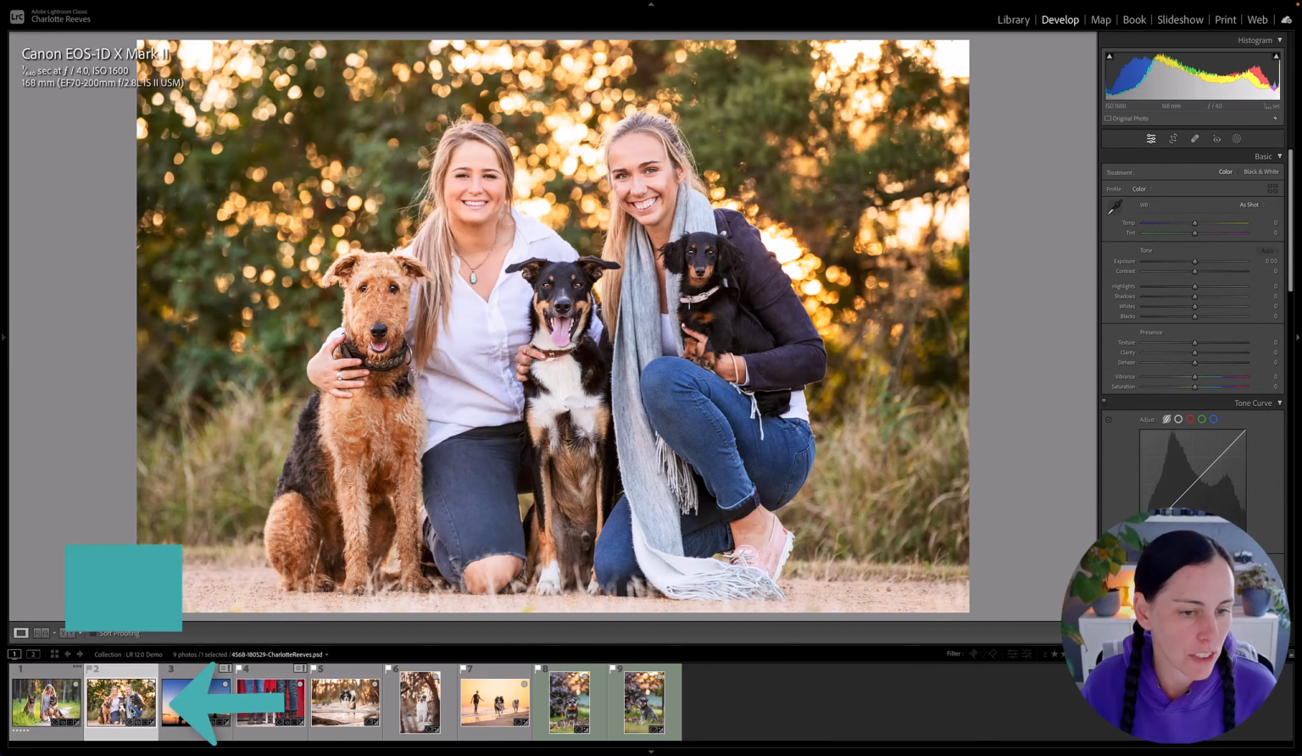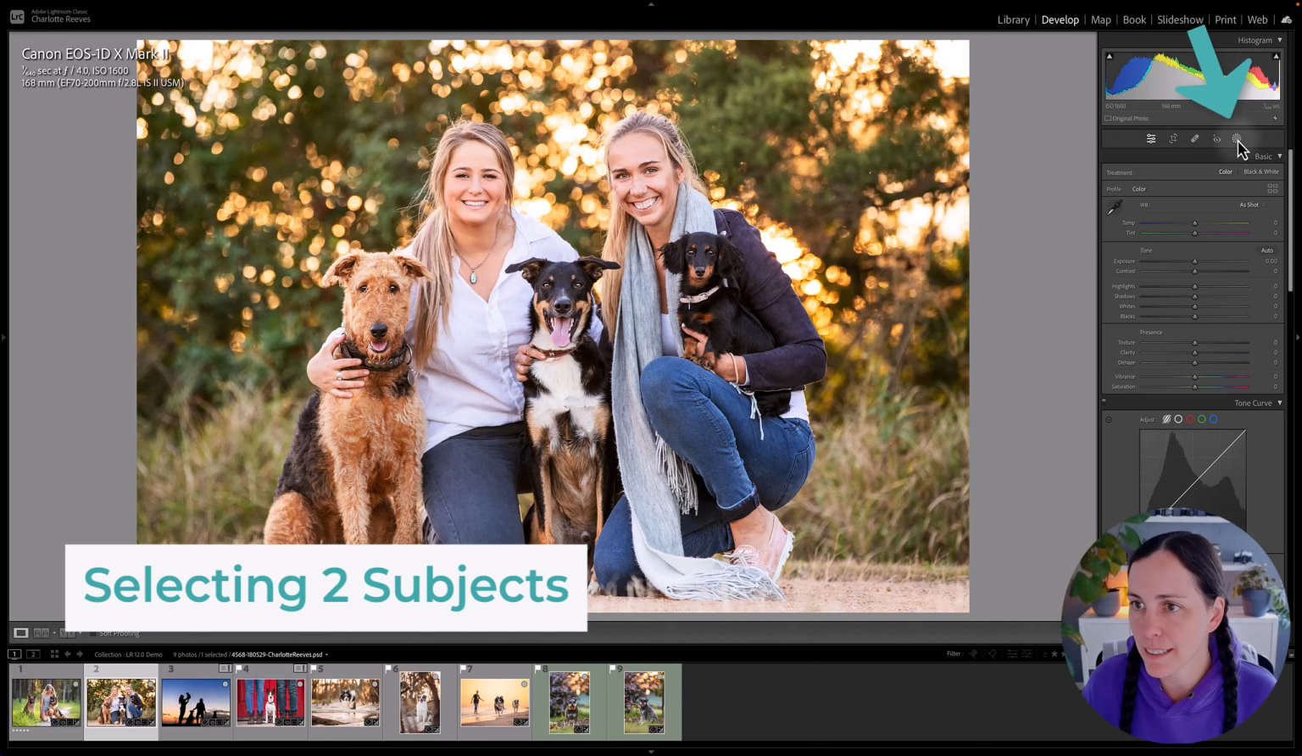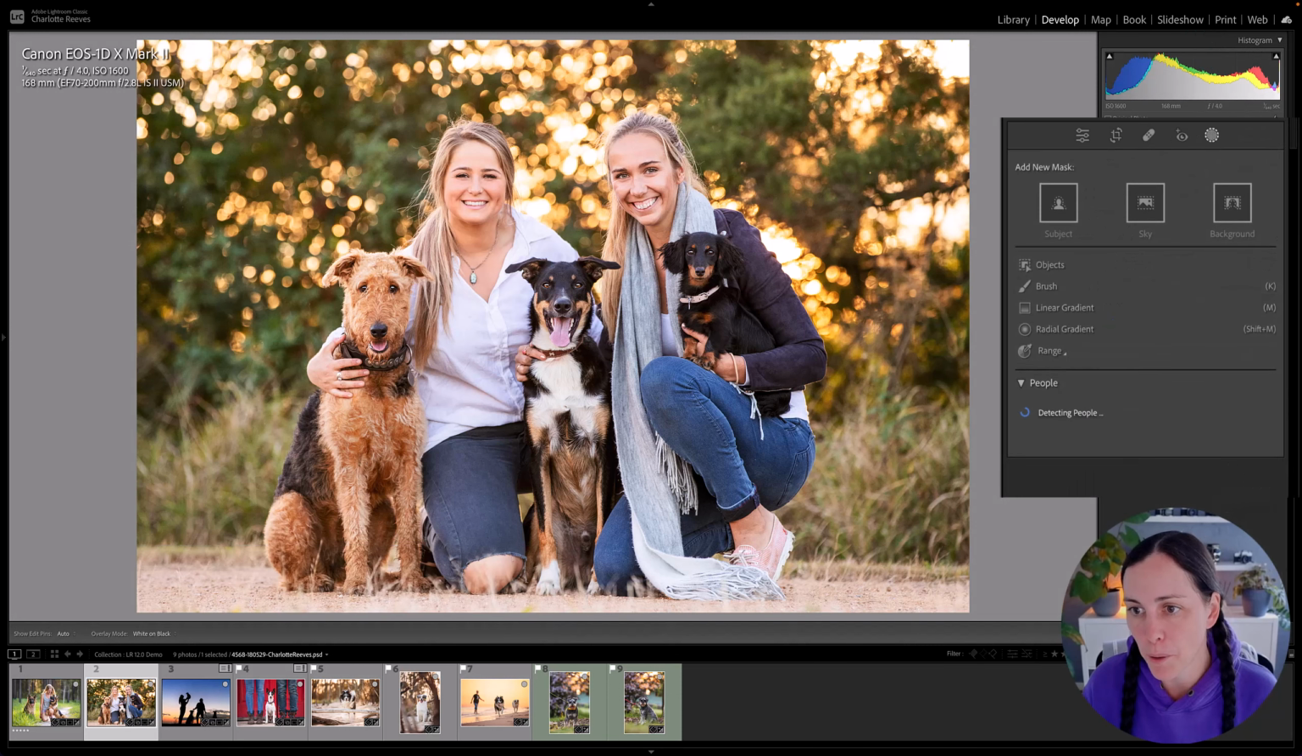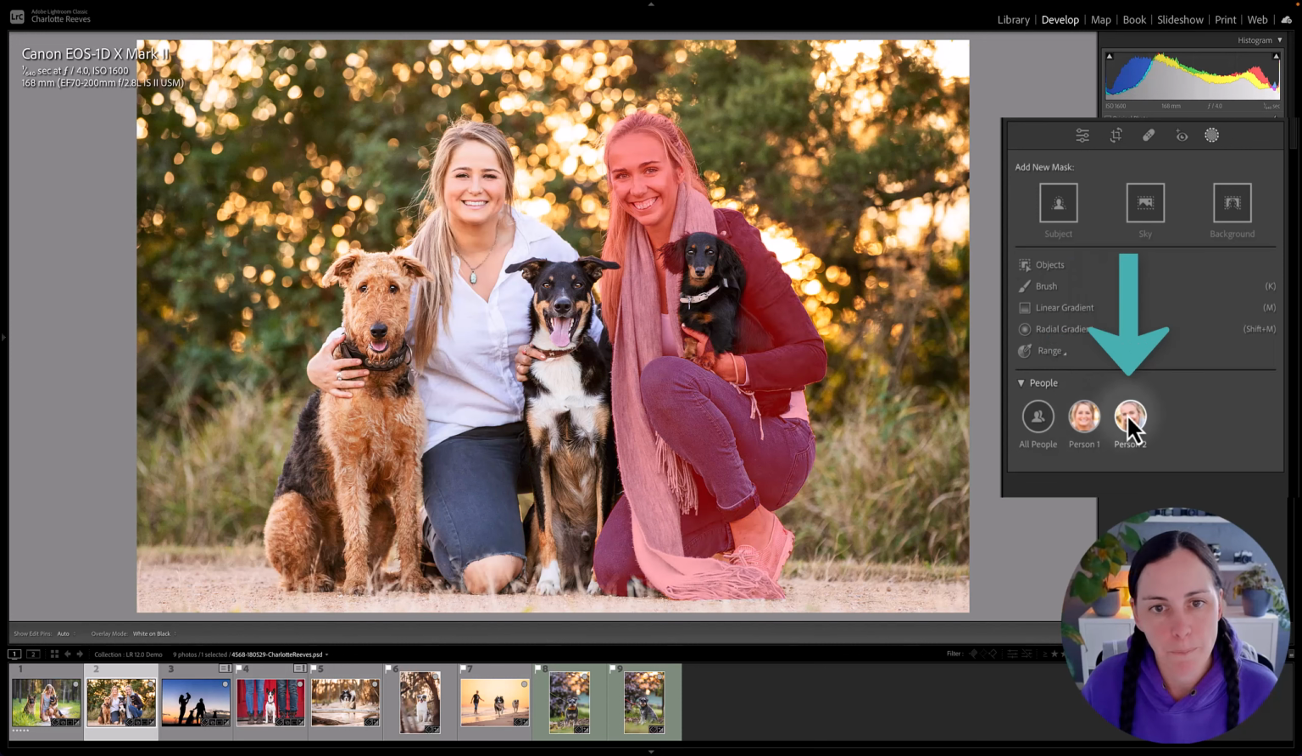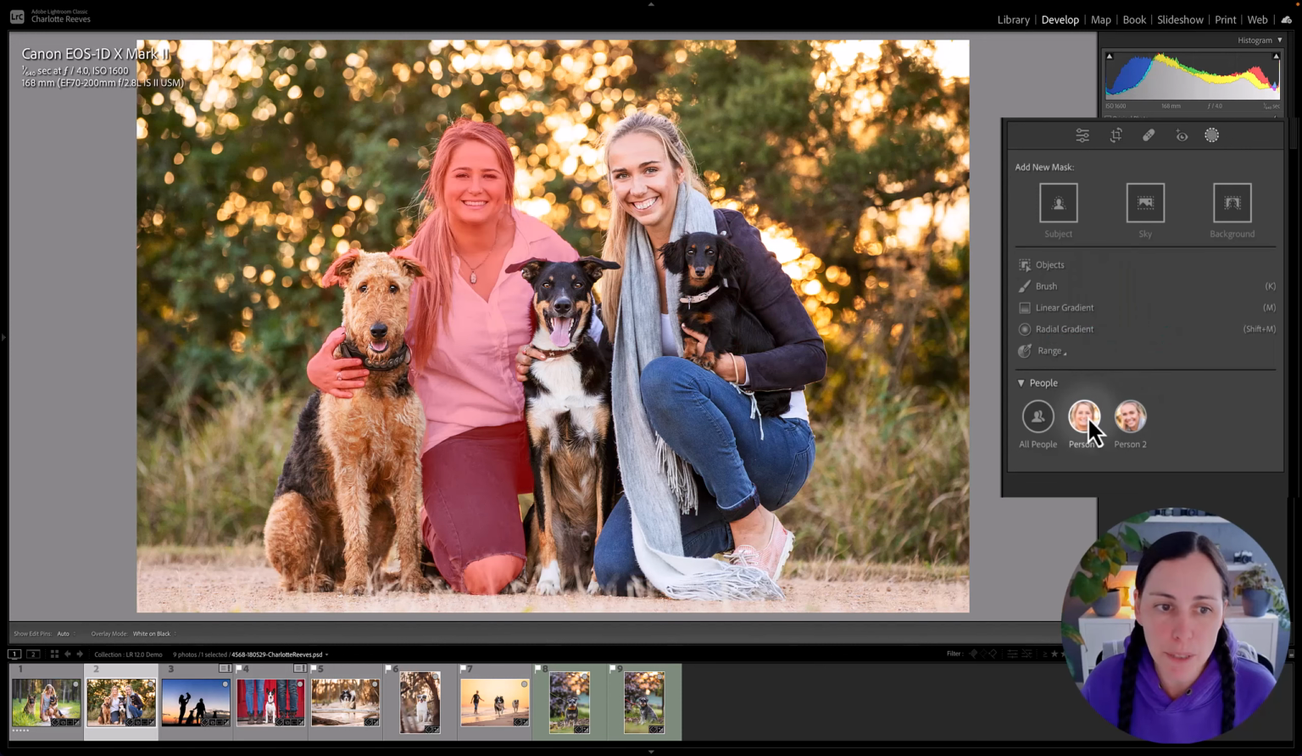All right, next image here, we've got 2 subjects. So let's see if it recognizes them both. It says detecting people, and there we go. Person 1 and person 2. And it's even done a pretty good job of not selecting the dogs. So that's really good. Now, this is probably a more clear photo of both of these people in here.